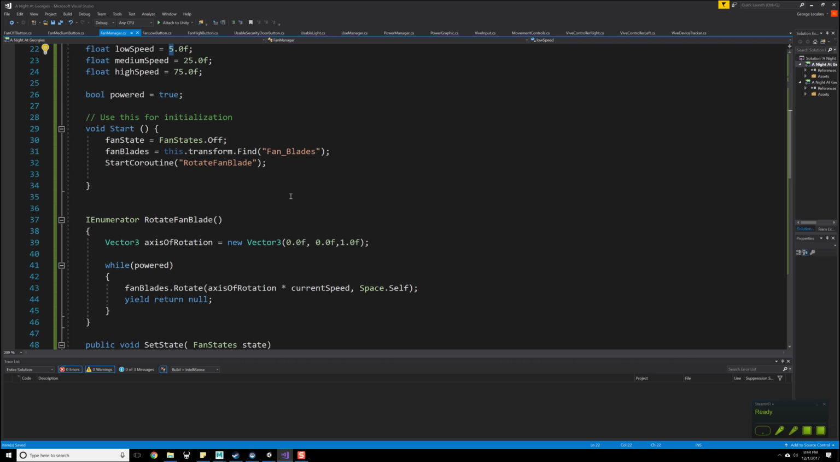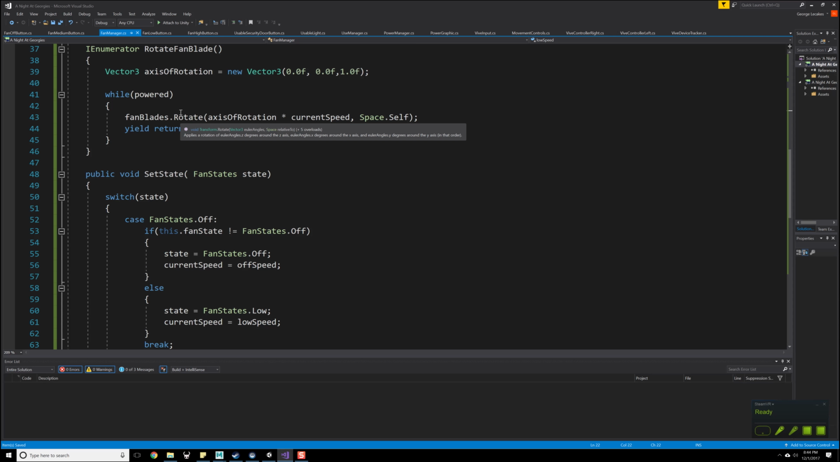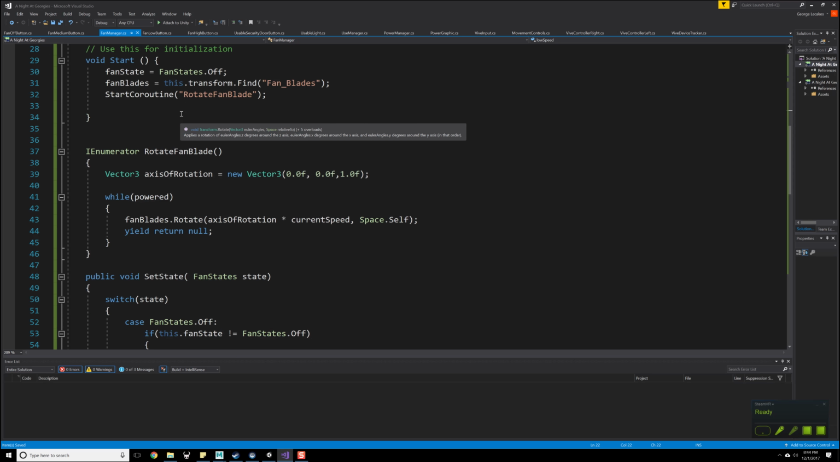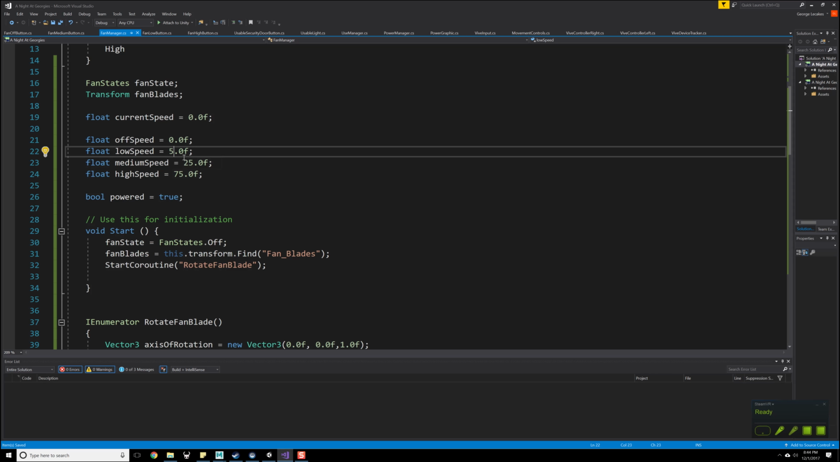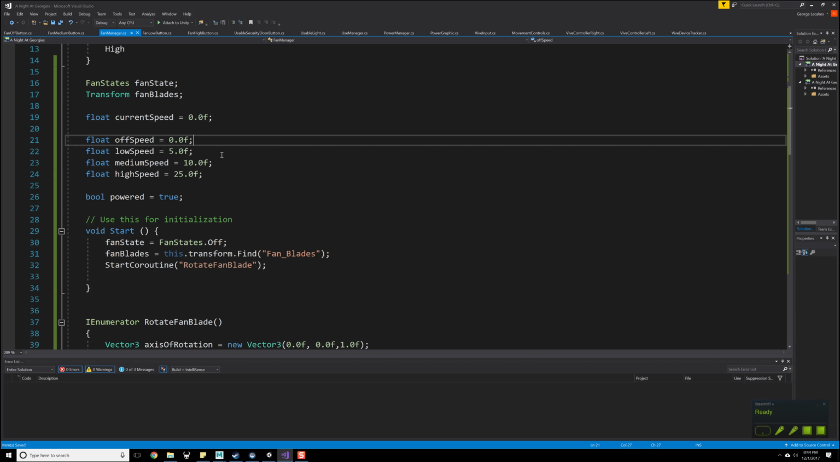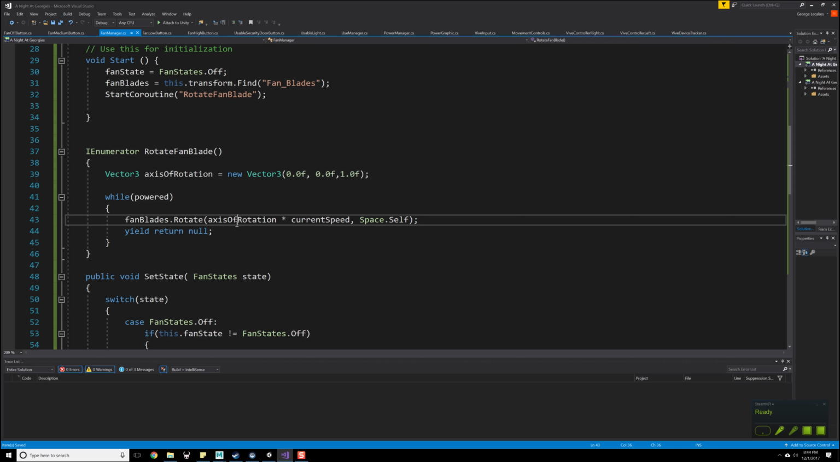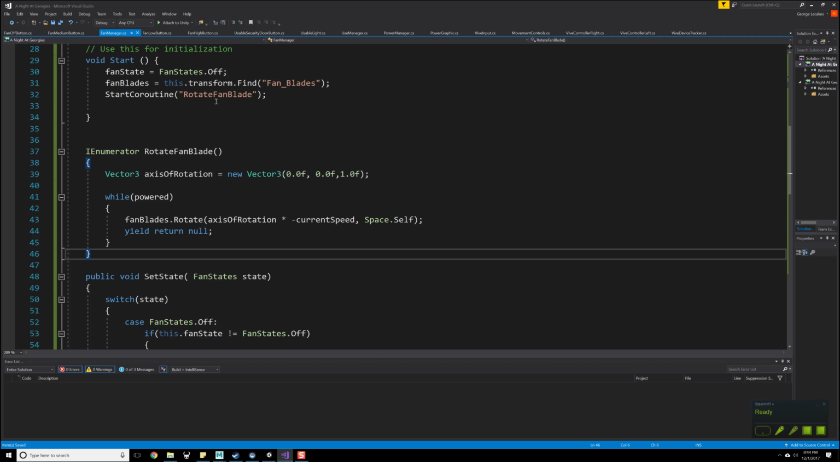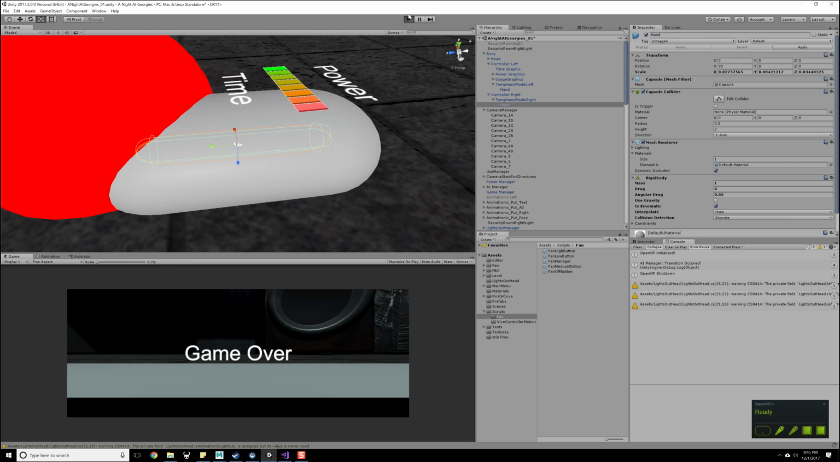Oh God, is rotation in degrees or is it in radians? It's in Euler angles, and degrees around the y-axis. It's degrees, so I'm not screwing that up. So let's crank these down. I'm going to do 5, 10, and 25. So we take that axis of rotation, we multiply it by whatever our current speed is. I am going to negate the speeds, and we multiply it by our current speed. So let's see what happens now.